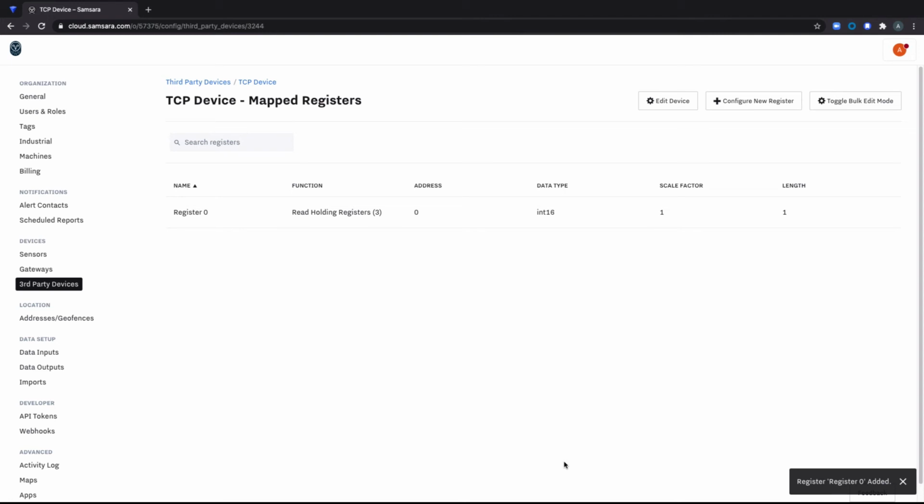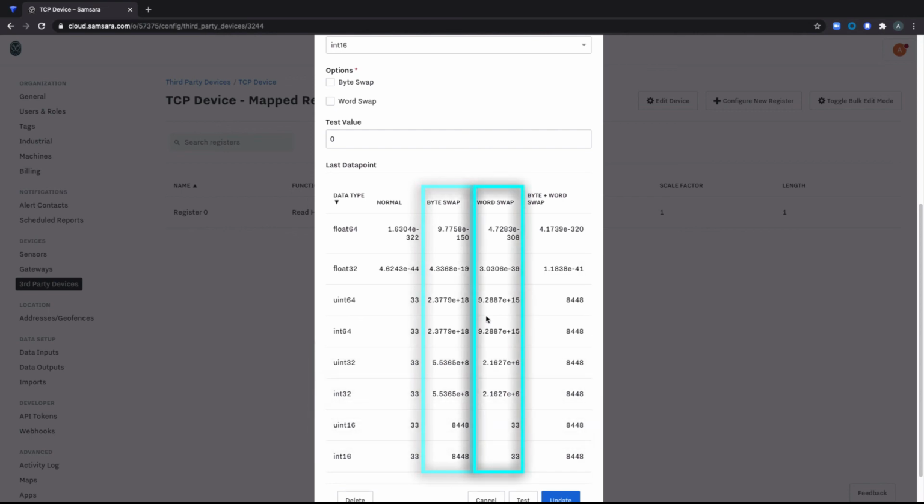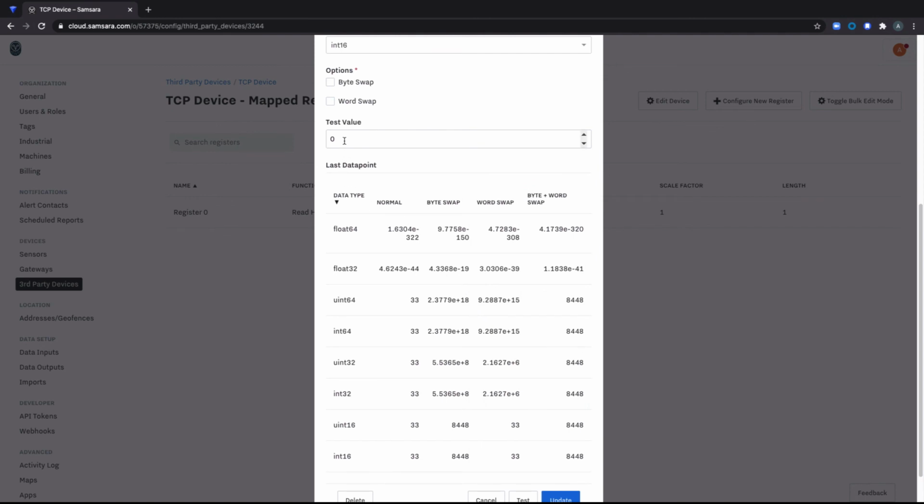The last step we will cover in this video is to confirm that the new register is properly configured, including tips for troubleshooting some common issues. To check that the new register is configured correctly, click on the register and scroll down to the bottom of the pop-up. You'll see a new section labeled Last Data Point. Underneath, you can view the last data point received as though the register had been configured with different data types and with different combinations of byte swap and word swap. Scan this table for expected or reasonable values to quickly determine whether you have selected the correct data type and whether to check byte swap or word swap.